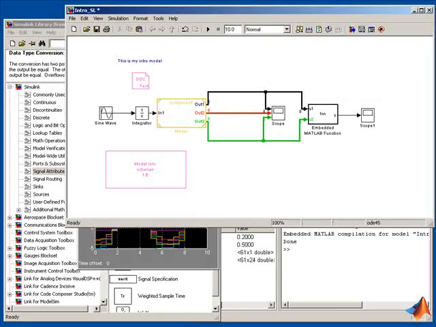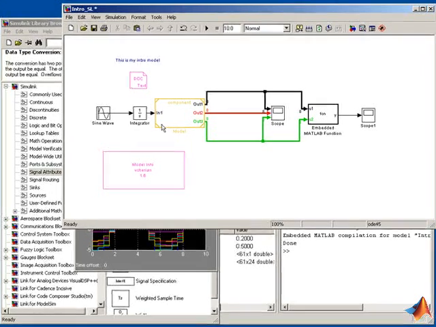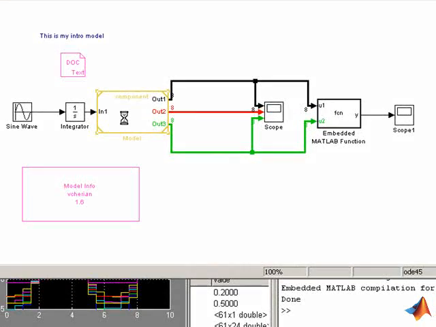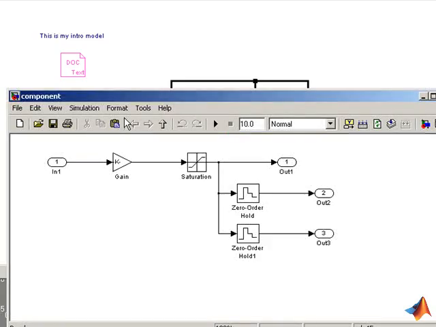So far, while designing this model, we have not taken into account data types. Say, for example, the designer of this component knows that we're going to implement this component on a 16-bit fixed point processor. Since we can automatically generate code from this model, we might as well design the data types for this component in the Simulink model itself.